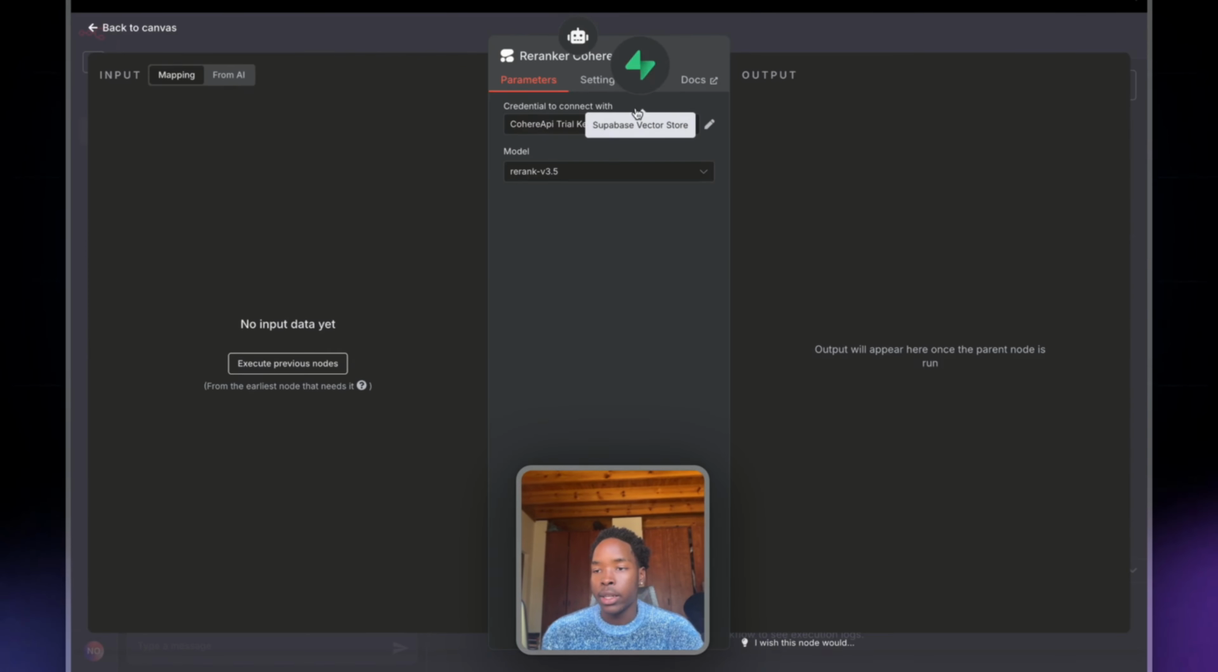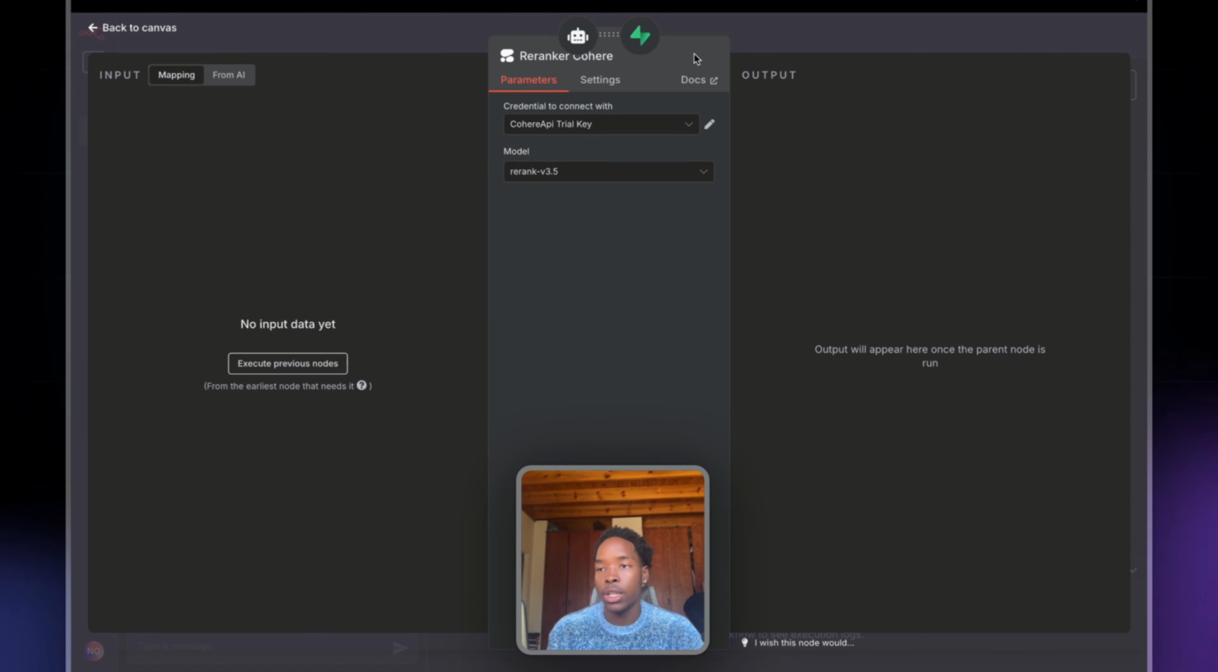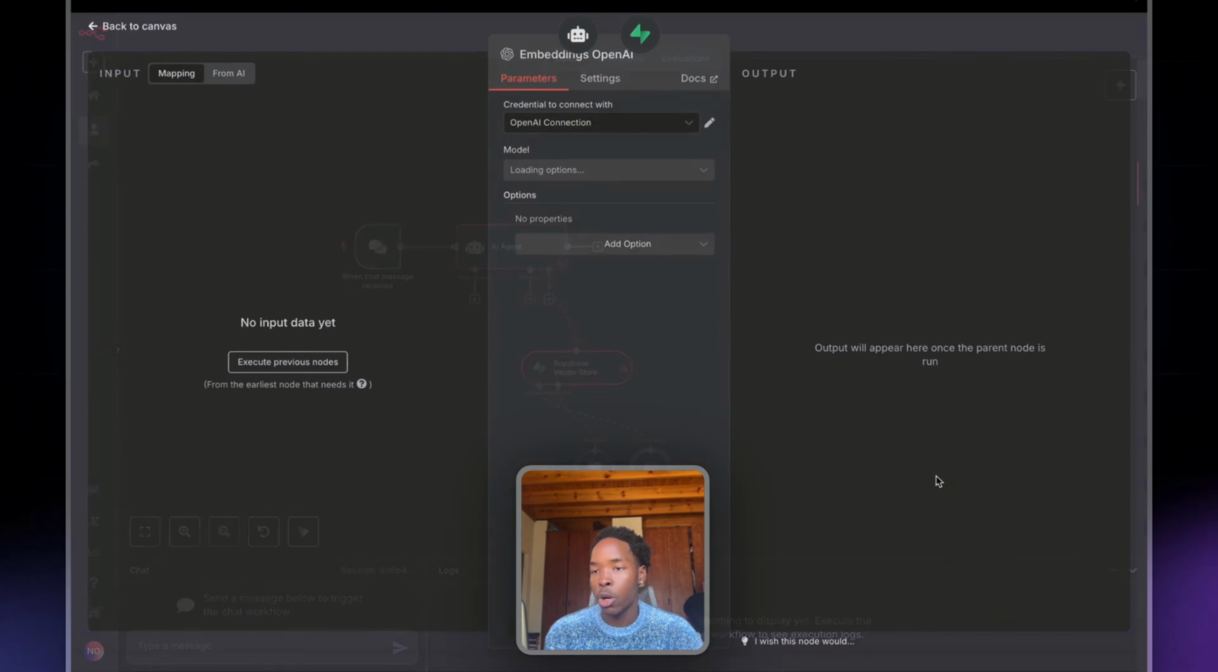Edit this. You don't want to edit it actually. You're going to add a new one, create new credential, and just paste the API key in there, and it's already connected and all ready to go. Use 3.5 because it's the newest one. And that's already it. And you're just going to go to your embeddings, OpenAI.